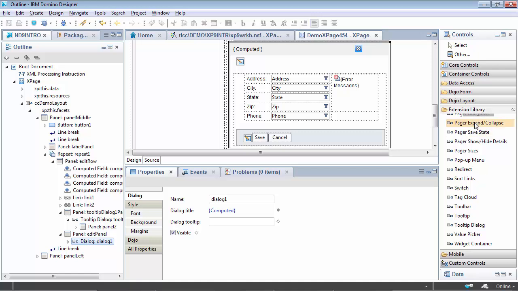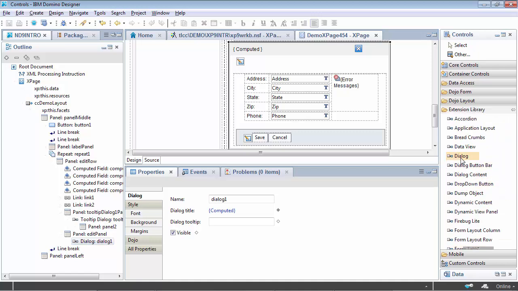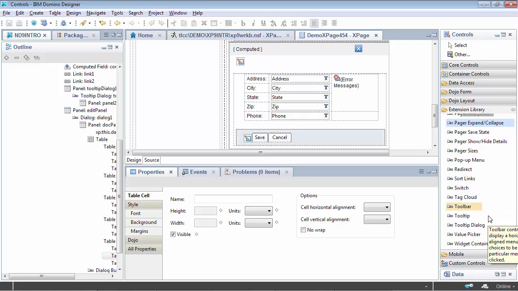And these are in our extension library area, and you'll find a dialog control. There's also a dialog button bar control and dialog content, so a container control where you can add content into your dialog. And further down here, we see the tooltip dialog control.